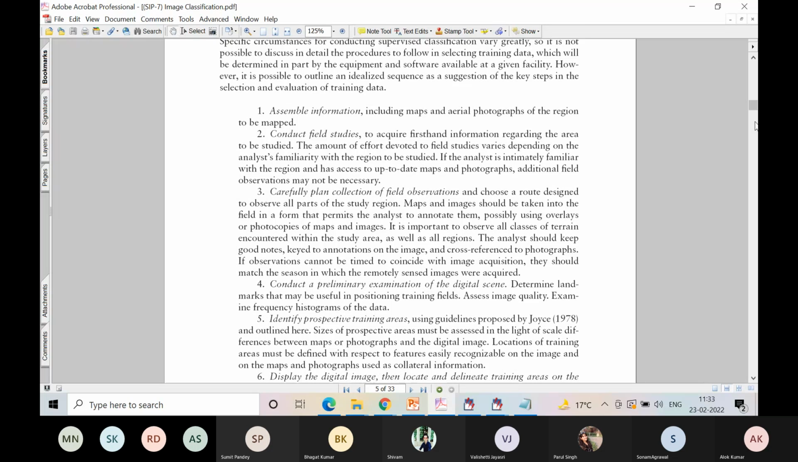Whenever we make a field visit, we need to make a very good plan, whichever field you are in, whether you are doing journalism, a survey, or this type of image analysis. What route we are following on the ground is very important, because the route planning will decide what types of land use land cover classes we are going to encounter.